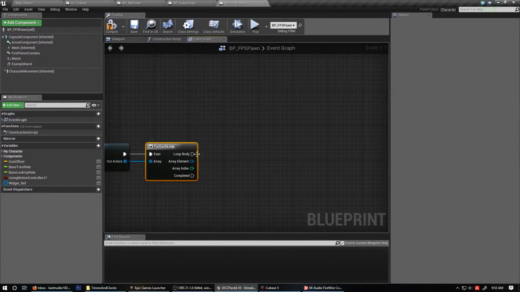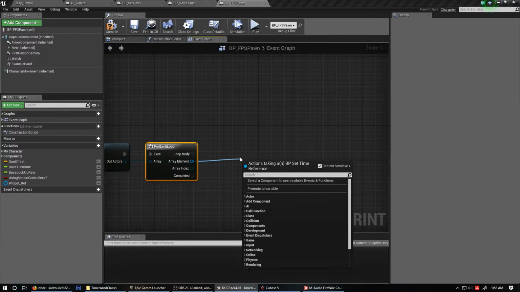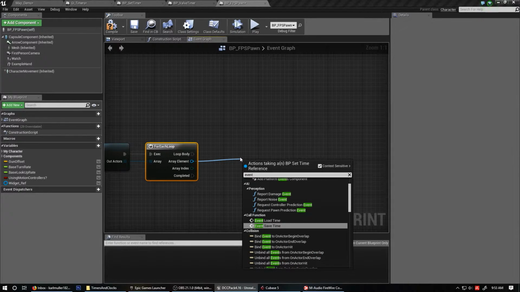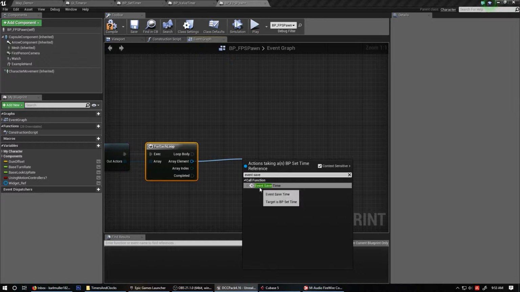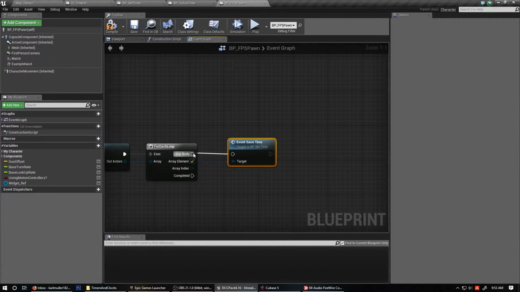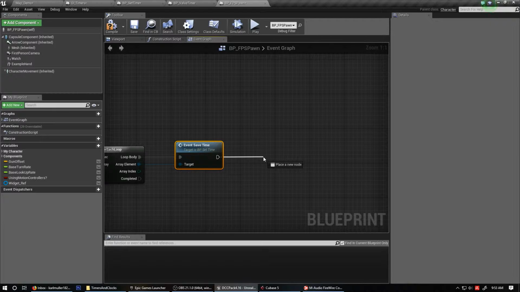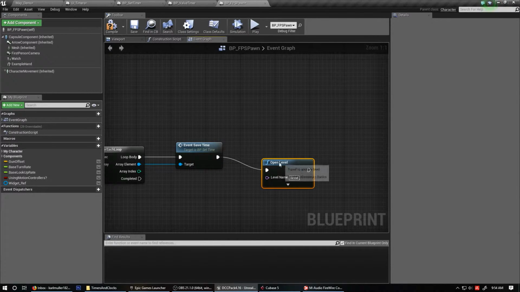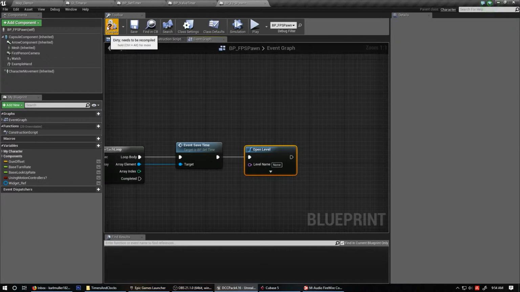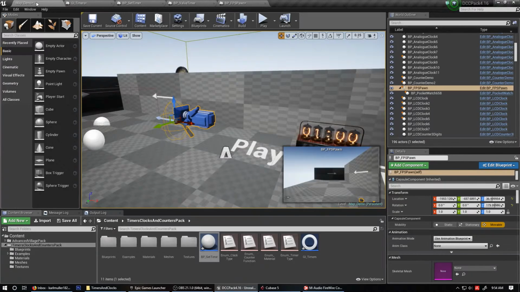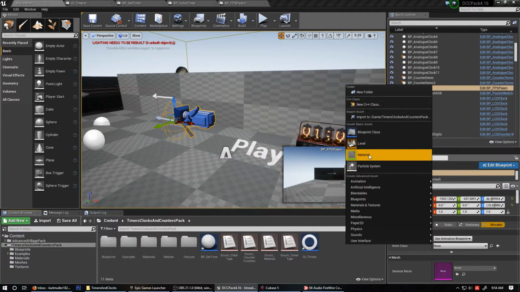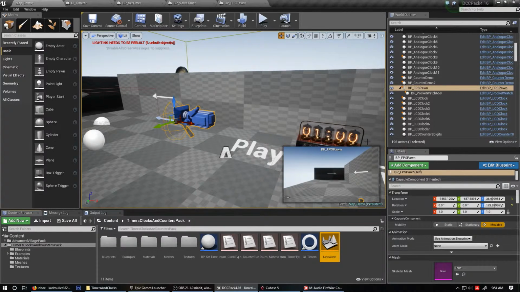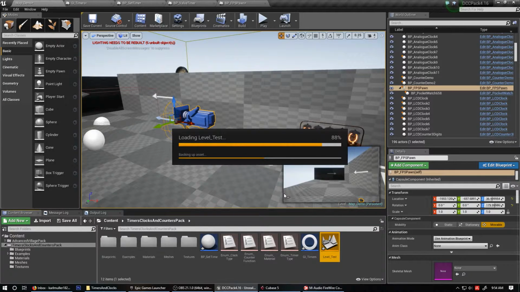Like I said, we only have one, so now we can drag off this, and we're going to say event save time. We call the save time event, and then after the time is saved, we can go to open level. So this will open a new level. We don't have a new level yet, so let's just create a new level quickly. Let's call it level test. Okay, and open it. Just save everything.